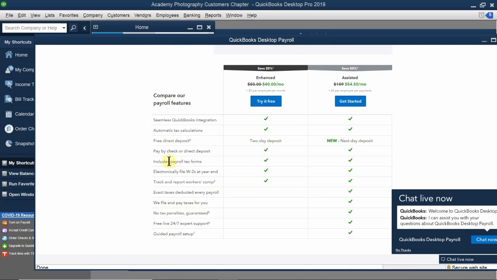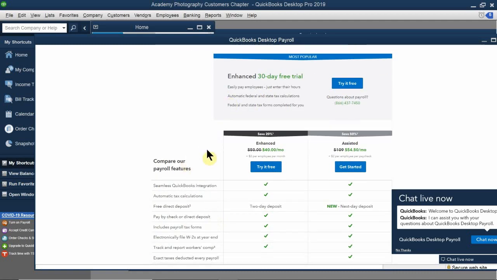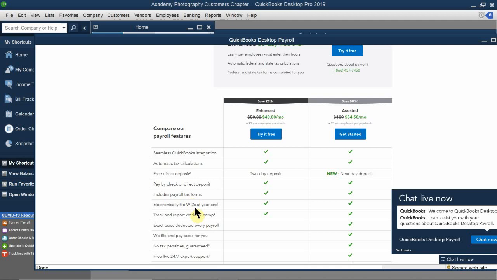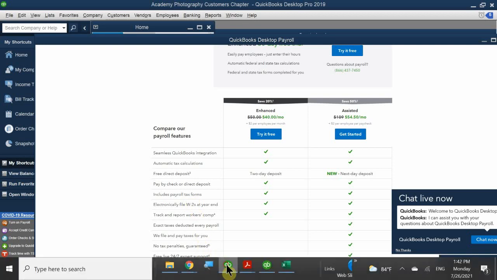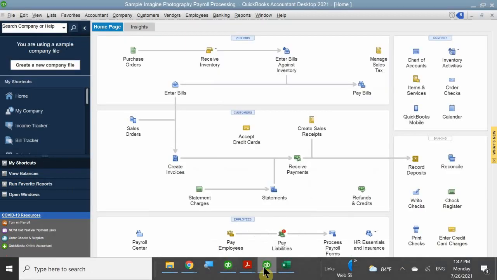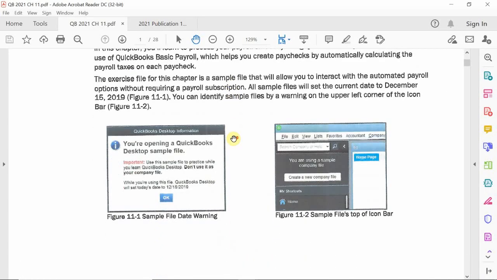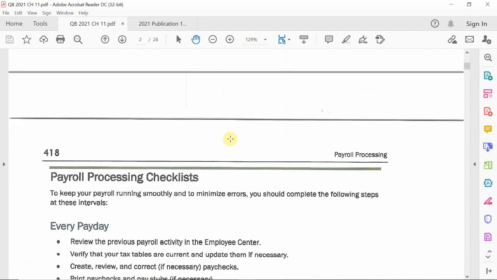So that's what I wanted to show you today, this section right here. Again, basic, enhanced, and assisted are the 3 payroll systems that are available through Intuit. So I'm going to go ahead and put my 2019 down and bring up 2021. With that being said, this file is going to show you a sample of what it's like to use Intuit's paid payroll services.